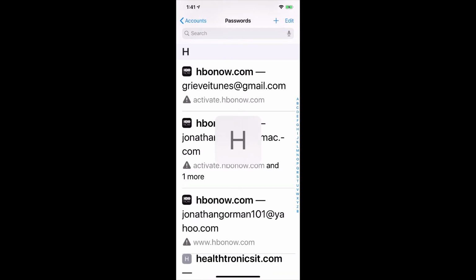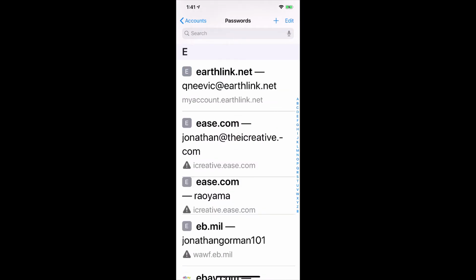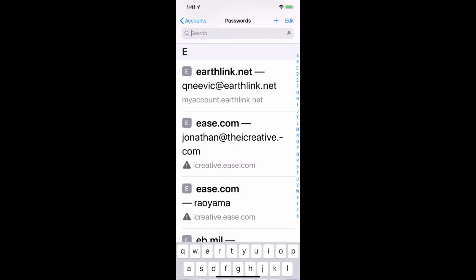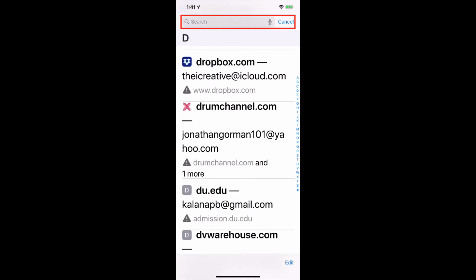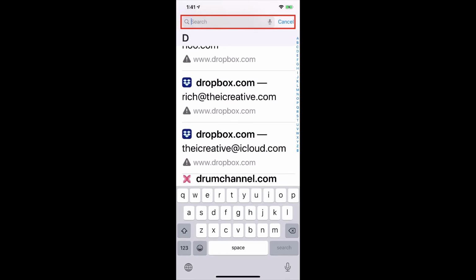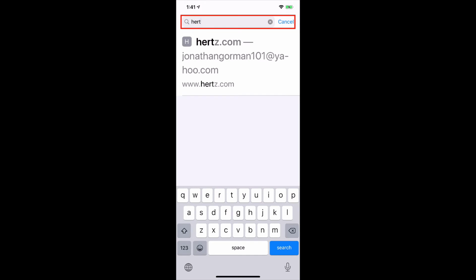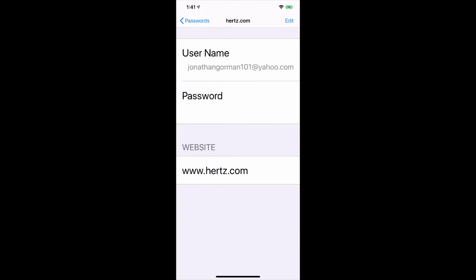That's pretty handy and pretty cool. I can, however, if I wanted to, tap up at the very top, and I could just do a search for something like Hertz, H-E-R-T-Z. And when I tap on that, though you cannot see the actual password because Apple, when I'm making these videos, they obscure the password so that you can't see it, but rest assured that I can see it where I am.